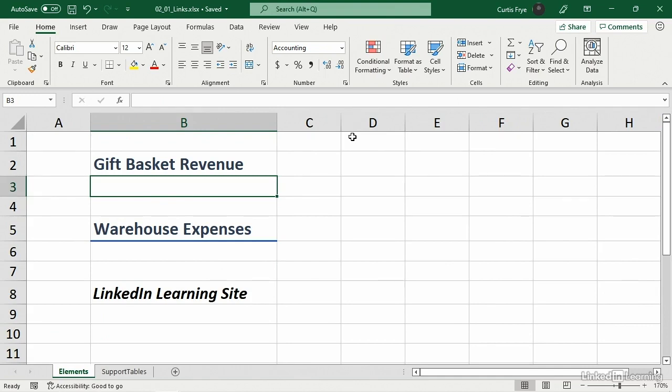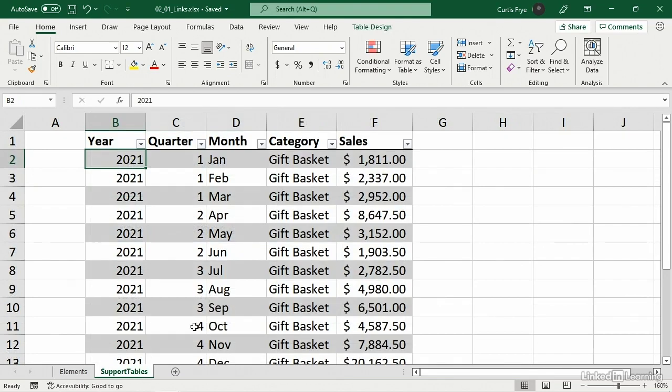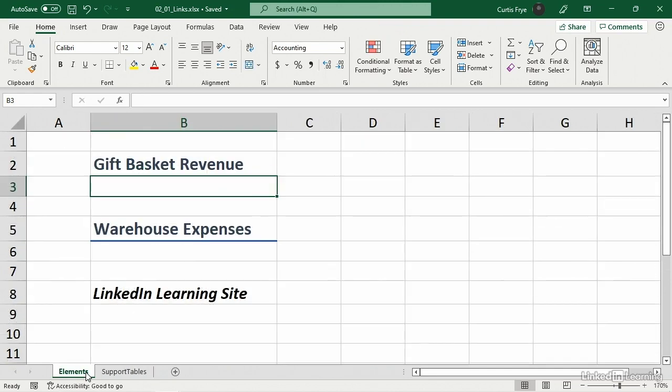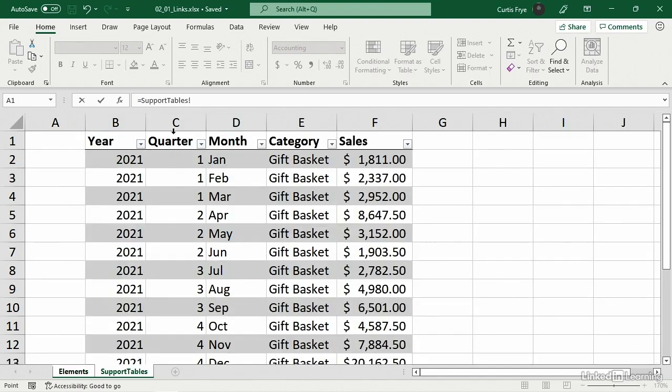In cell B3, I want to create a link to a cell that summarizes gift basket revenue, and I happen to have that in a table on the support tables worksheet of the 0201 links workbook. So I will click the elements sheet tab again to go back, and then in cell B3 I'll type an equal sign. Now I'm entering the formula, and I can create a link to a cell on a separate worksheet by clicking that worksheet's tab. So, support tables, and you can see the name of the worksheet appears in the formula bar.